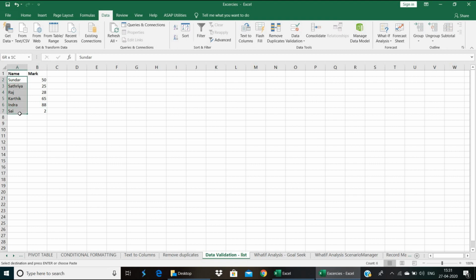Here I have a list of candidates and their respective marks in another column. Now I have to have a new column called result, where I should say either pass or fail, not any other value.